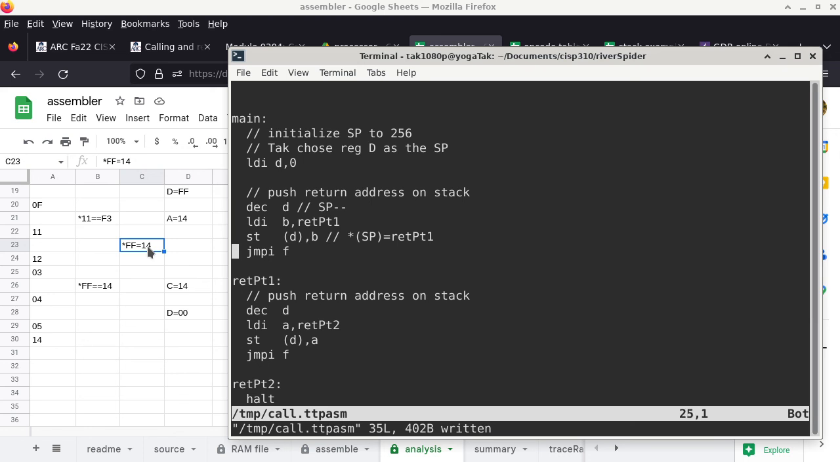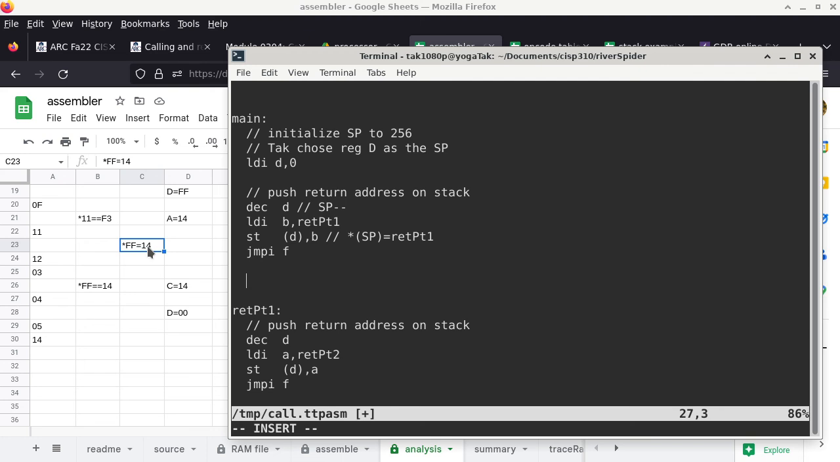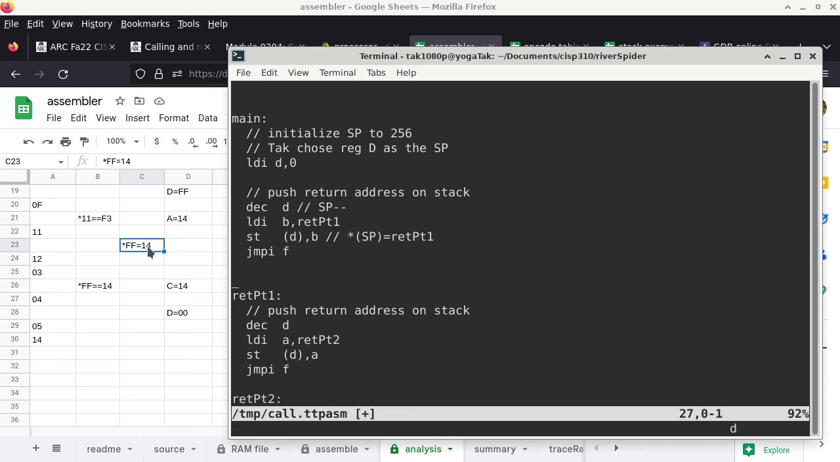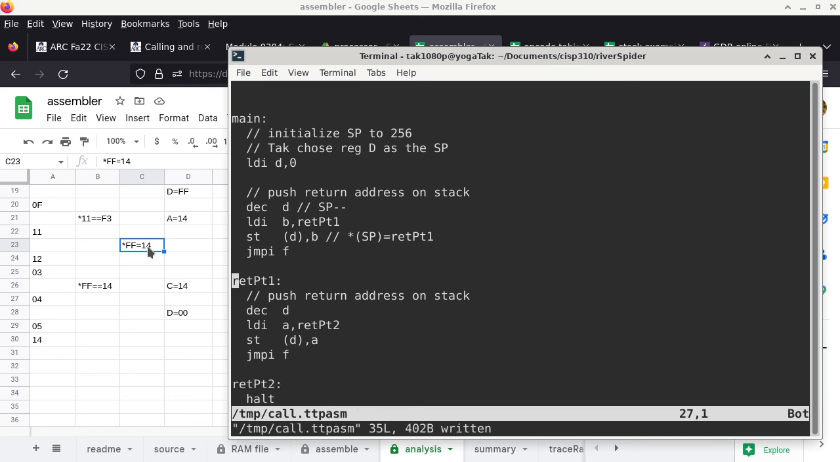And then the other thing is when you look at decrement D, LDI, B, and so on, ST, and then JMP, I to F, in most architectures, those 4 lines of code is simply call F. But we don't have call F in TTP ASM. You kind of have to do it in these 4 instructions.